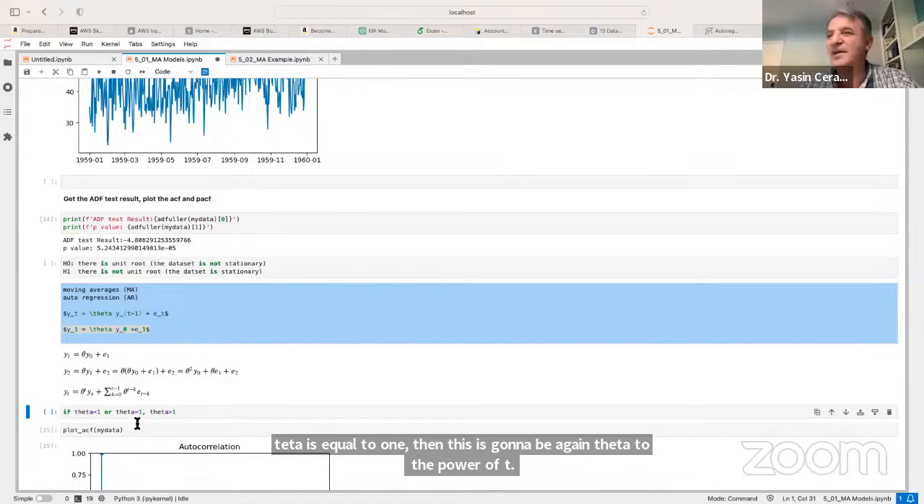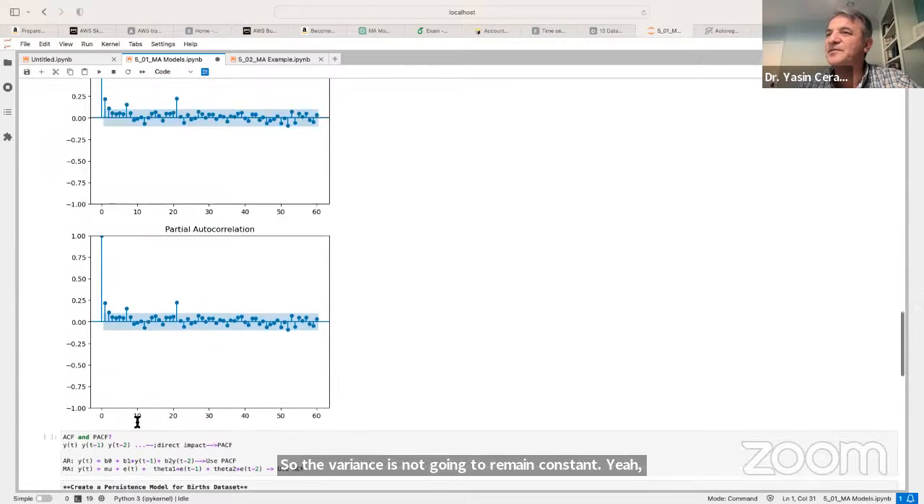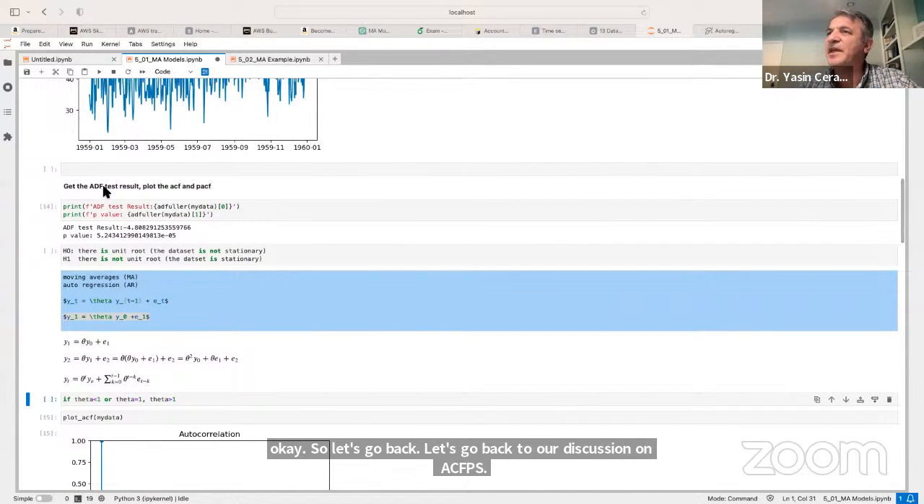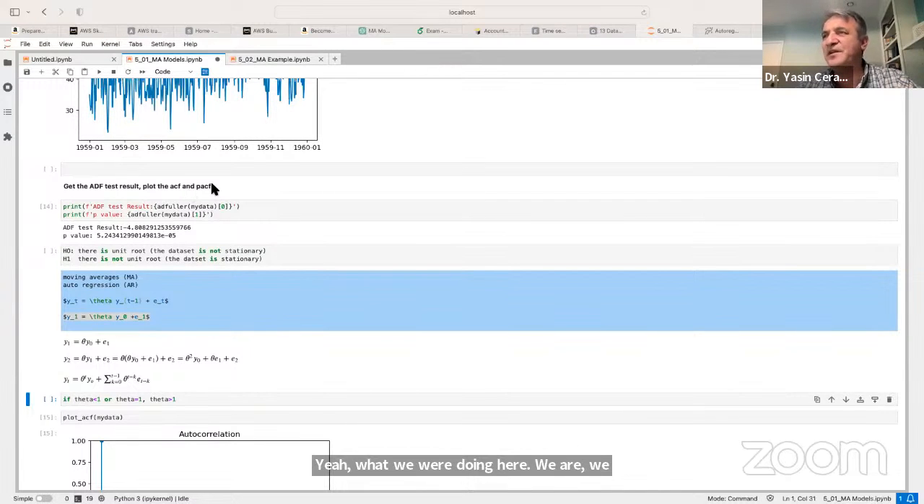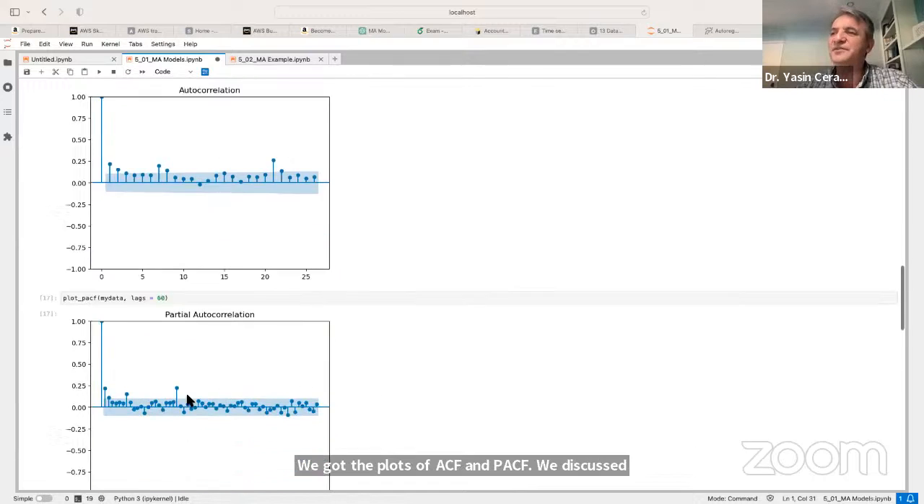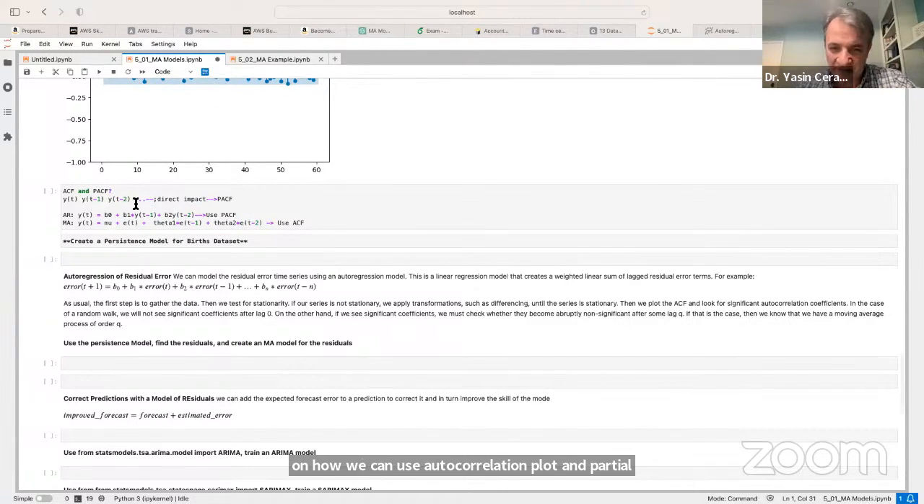Okay. So let's go back to our discussion on ACF, PACF. What we were doing here, we got the ADF test result. We got the plots of ACF and PACF. We discussed briefly how we can use the autocorrelation plot and partial autocorrelation plot and what they mean. Again, very briefly, I strongly recommend you do some reading on this, or maybe watch some lectures on PACF and ACF explaining them in detail.